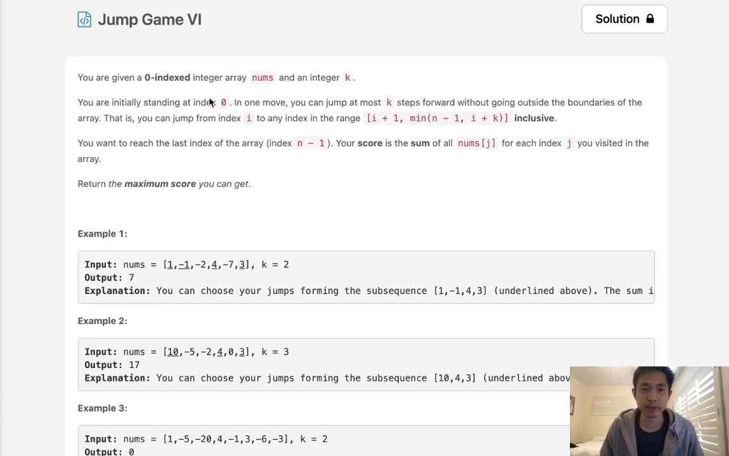Today's problem is Jump Game 6. You are given a 0-indexed integer array nums and an integer k. You are initially standing at index 0. In one move, you can jump at most k steps forward without going outside the boundaries of the array, obviously.